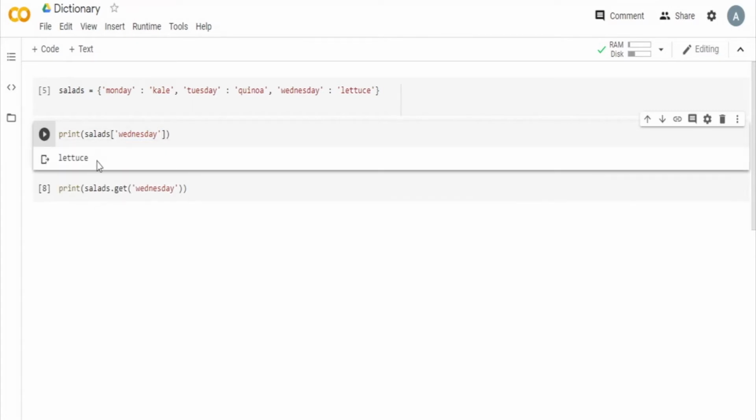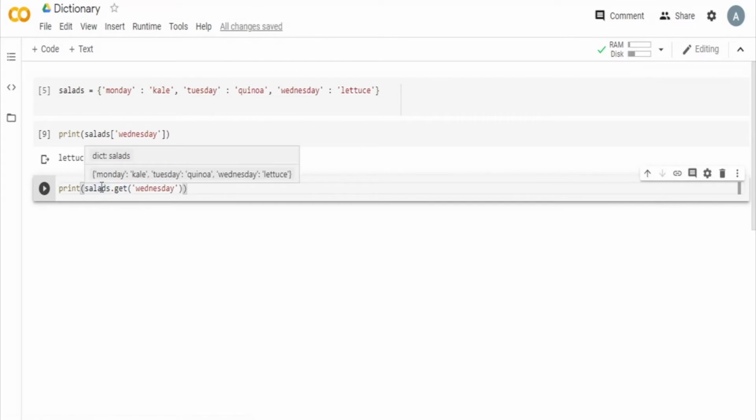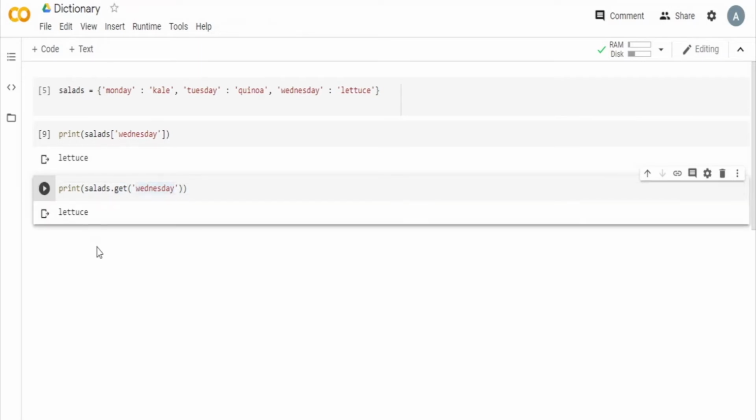So we get the value for the corresponding key from our dictionary. There's another way which does the exact same thing, if we write salads.get. So get is an inbuilt function in Python which gives you the value for a particular key. You write the name of the dictionary, then the dot operator, then the get function, and inside the function you put the key. And this does the exact same thing.